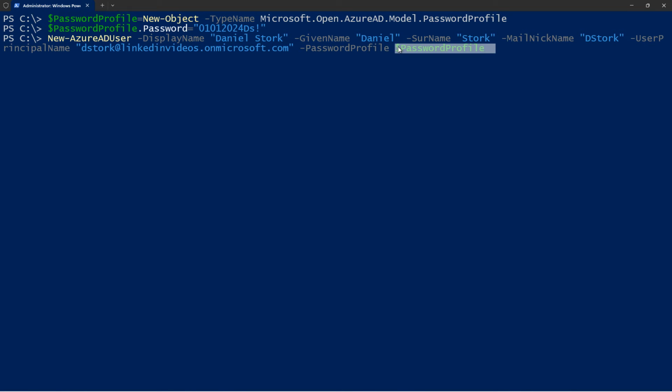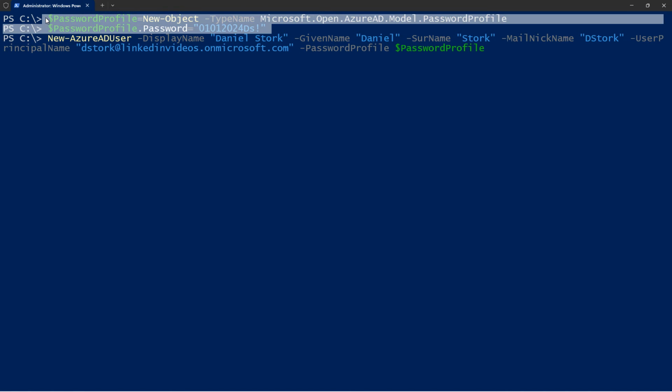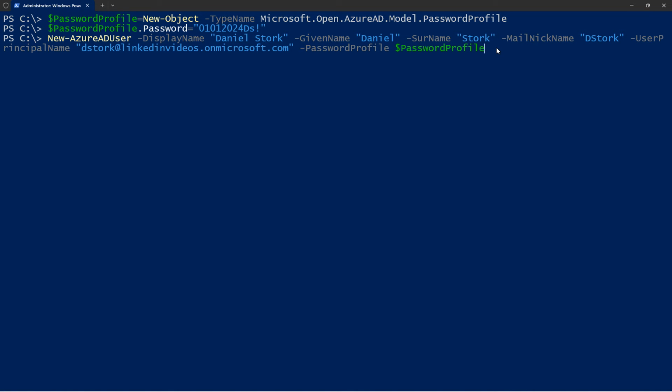So when I type in a variable with a $ in front of it, it just means it's going to enter in the information that I put in these first two lines. That way, if I create another user and I put in dash password profile with the $ password profile, it will reuse those again. It's a great time saver that you can use with a lot of different types of PowerShell commandlets.